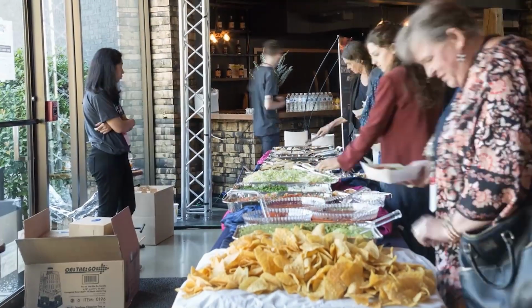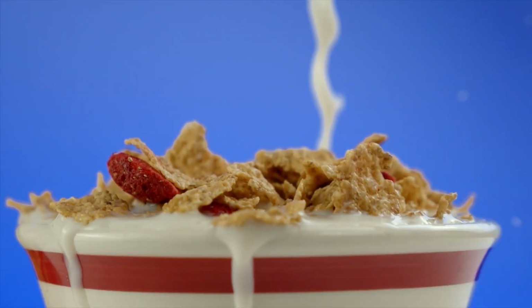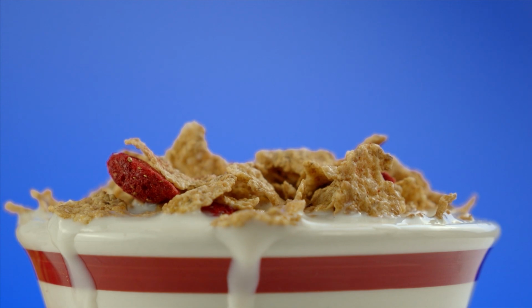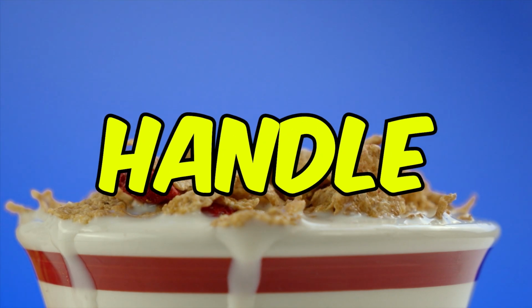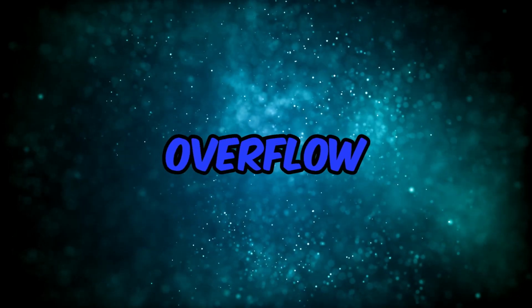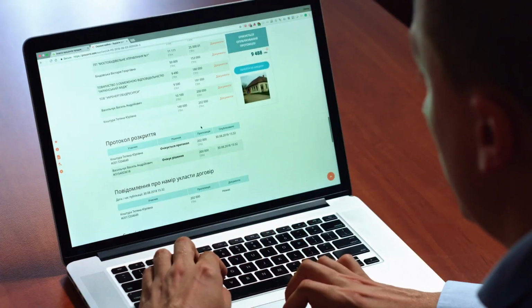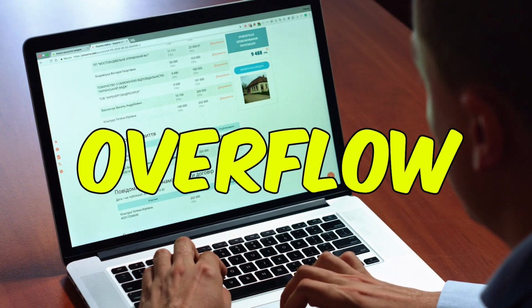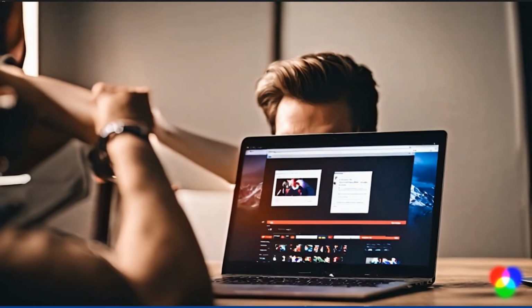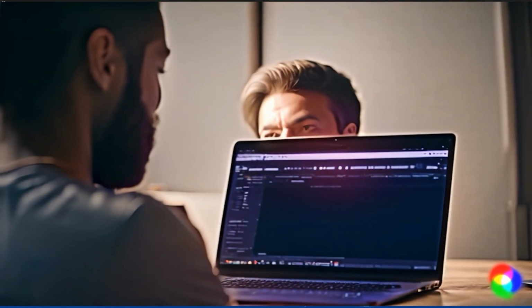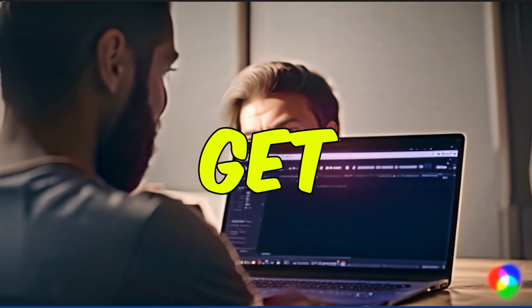Imagine you are at a buffet and your plate is overflowing with delicious food. Now, what if your plate was too small to handle all that goodness? That's where the CSS overflow property steps in, helping you manage the overflow of content on your web page. Today we are going to talk about the CSS overflow property. So without wasting any time, let's get started.